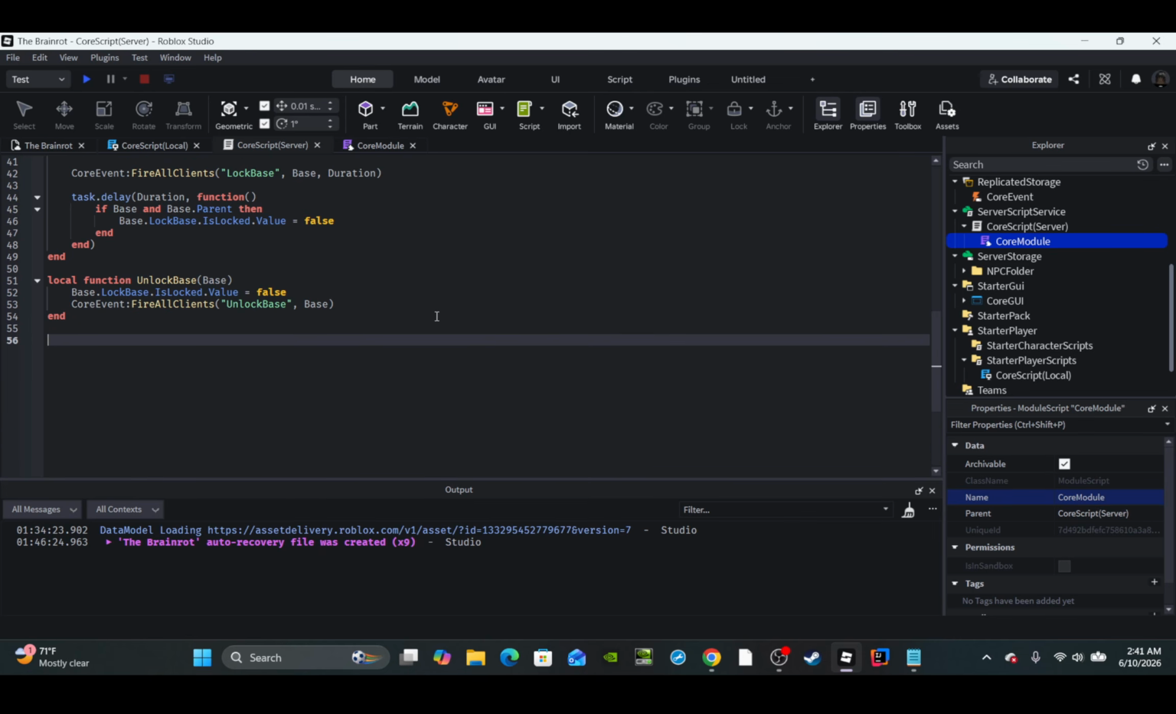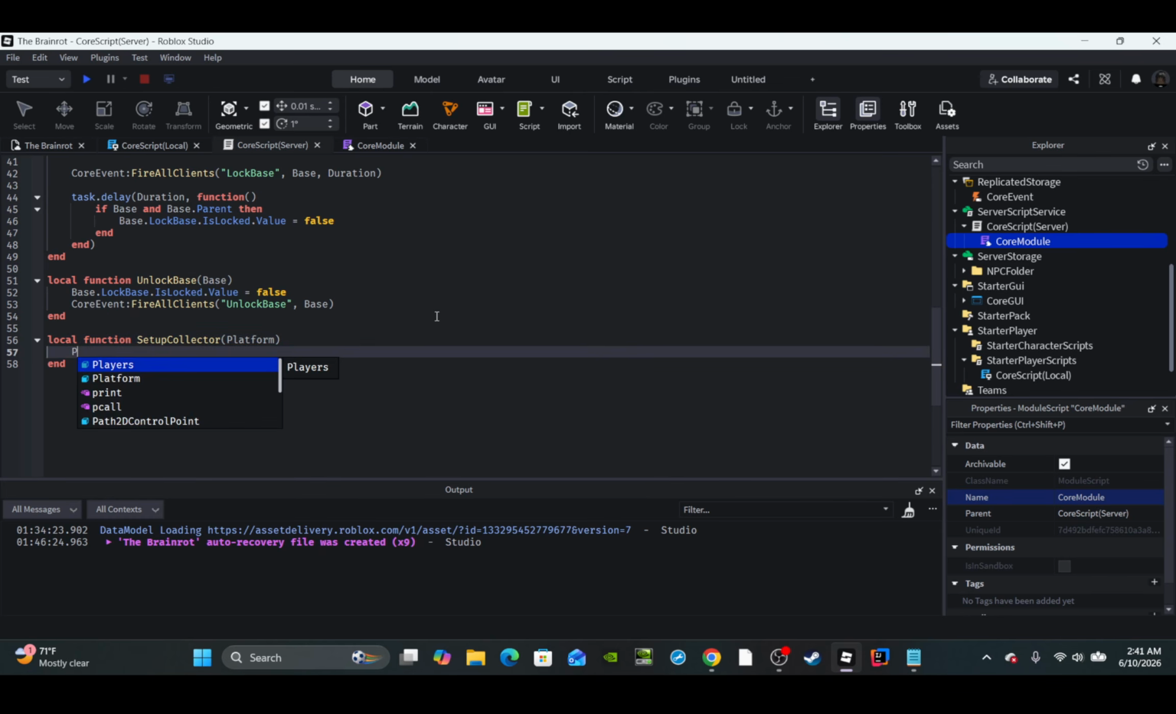Moving on to the next function, we then have the setup collector. If you don't know what that means, this pretty much means we're just setting up the collector so the players can collect the money and stuff from their bases. So local function, and then we will say setup collector. In parentheses, you're going to put a platform, right? This is so that they collect their money from each individual NPC. So enter. Then you will say platform.collector. This is the part we made earlier. .Touched:Connect function, in parentheses put hit, enter.